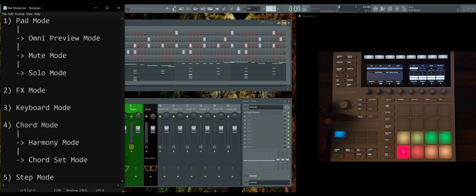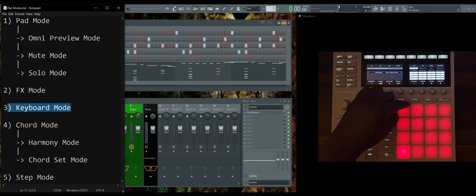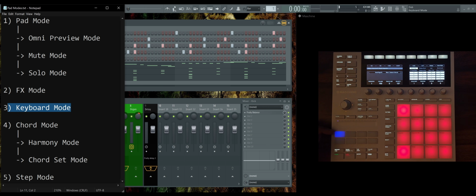Now let's go to FX mode. We get there by pressing this perform effects button, and we can see a lime color for the group buttons here. And this allows us to assign mixer tracks to each individual channel. Then we have our keyboard mode here, which we get to by pressing keyboard, and we can see that we have a blue color here for the group buttons.